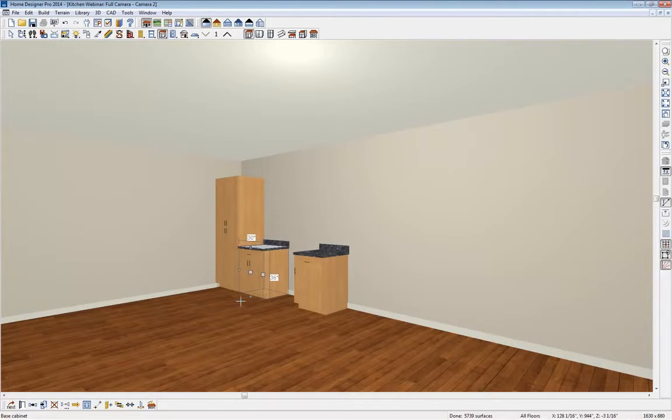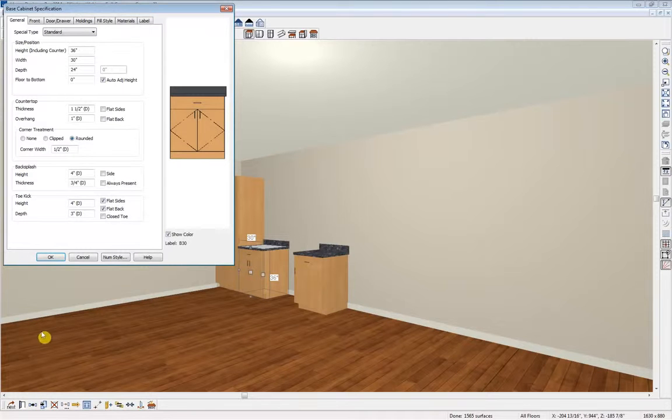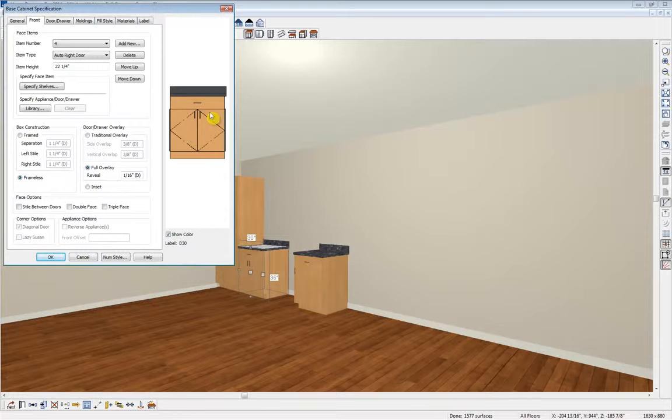And I want to change that, so we're going to open that up for specification. I'm going to single click on our preview and that will automatically take us to the front tab where we can change our door to a drawer. So we have quite a few different options in our drop down here. Just going to select drawer and modify our height. Let's try 9, and we'll have a large drawer at the bottom here. So pretty easy and flexible to modify your cabinets.